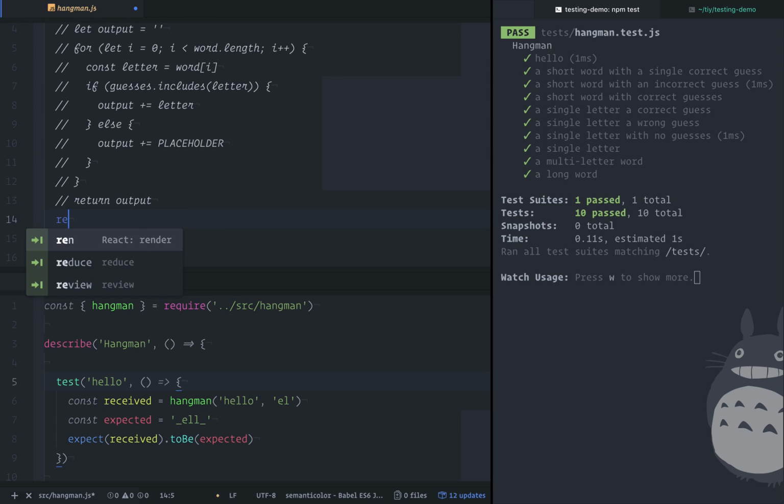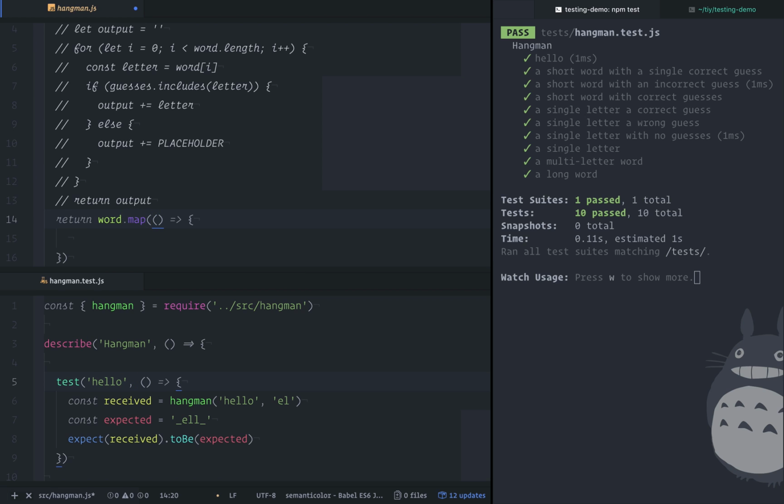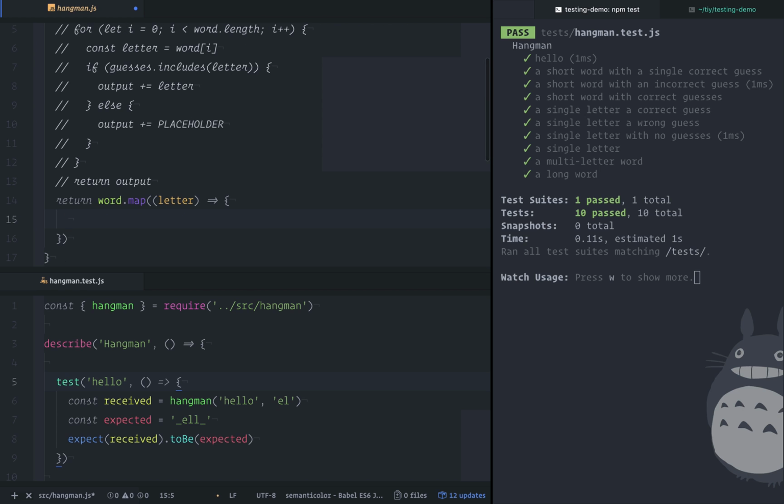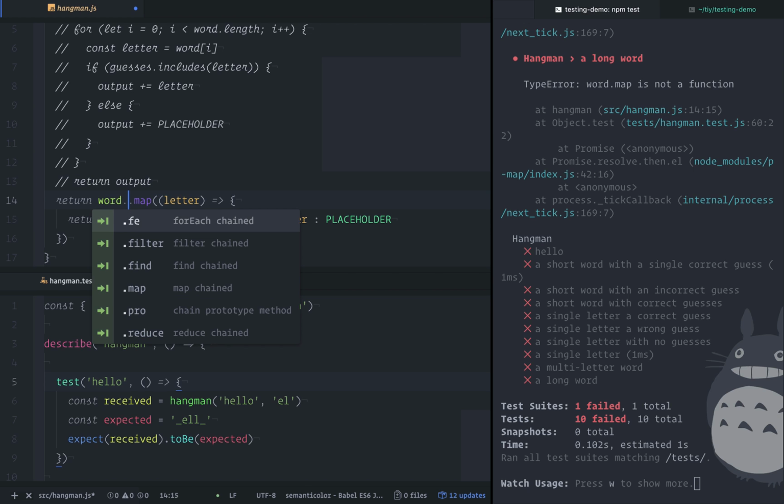So he's not allowed to add another argument. He's not allowed to change the order of the arguments or what they do or what this outputs. It has to take in the same thing and output the same thing, but do the computation differently. So he's going to go to a version where he takes the original word and maps a new word, and for each letter, he's going to decide what to return. For every letter in word, he's going to say, does the guesses include letter? If so, letter, otherwise placeholder. So he's going to use the ternary here.